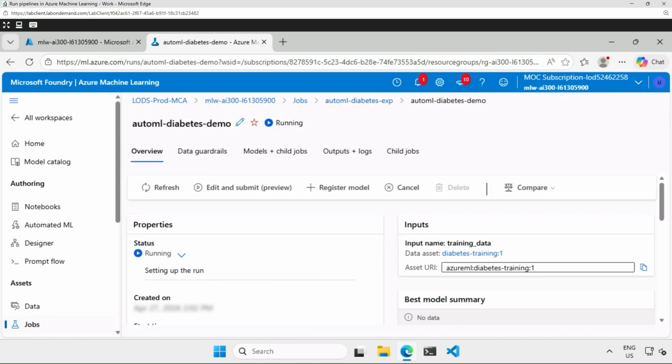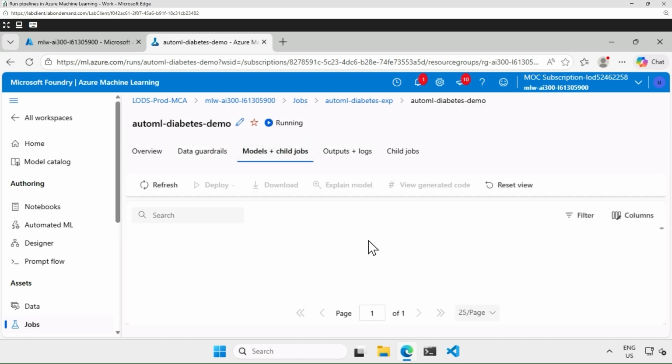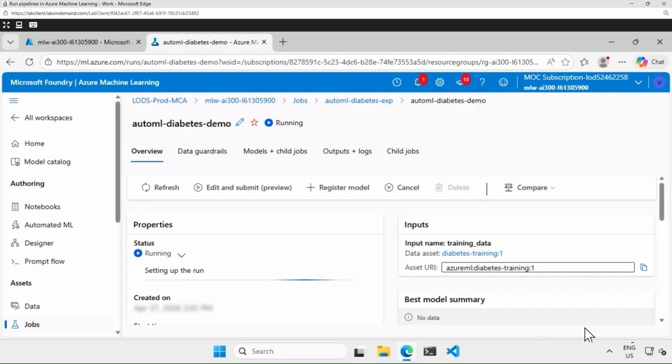It's also going to take a little bit to run, and you can see right now that it's running. And let's see if you have any data guardrails. No, there's not any opened up just yet. Any child jobs? Not yet. We also might want to run for just a little bit.